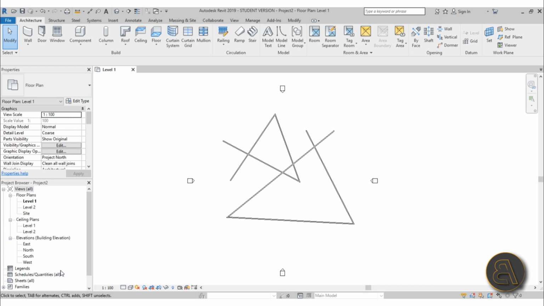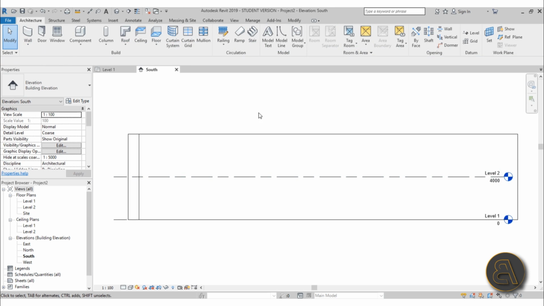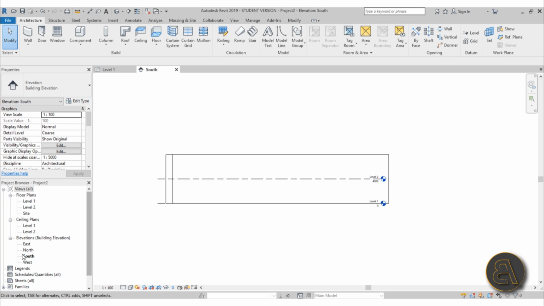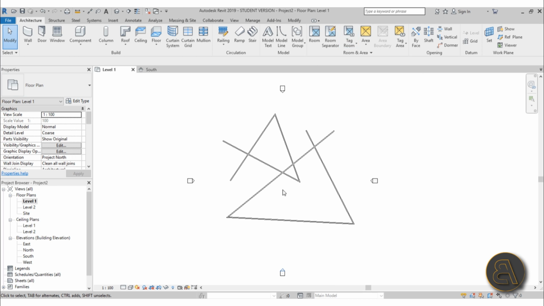So for the project browser, this is where all of your information about your project is. So here we've got some walls, and as you can see, we can view it from this elevation, and it immediately goes to south elevation. If we go to level one, it goes to level one. And as you can see, we don't have any 3D views yet, so let's create a 3D view to see these stupid walls in 3D.